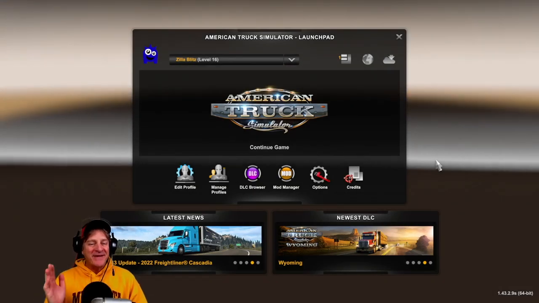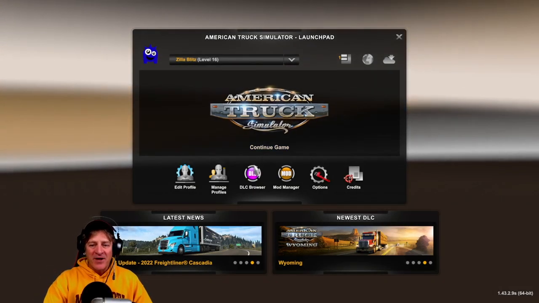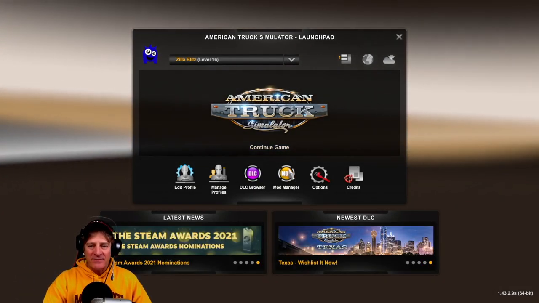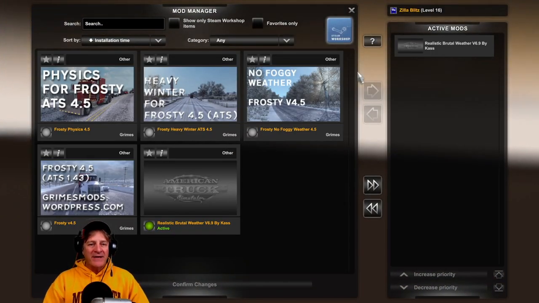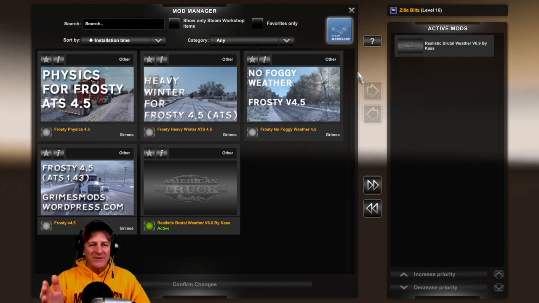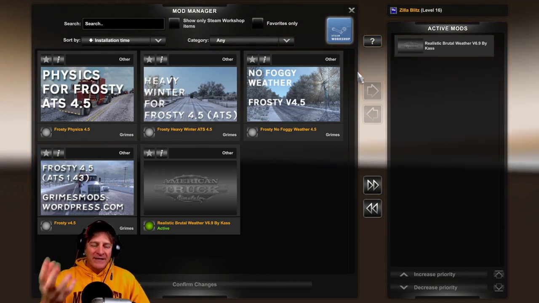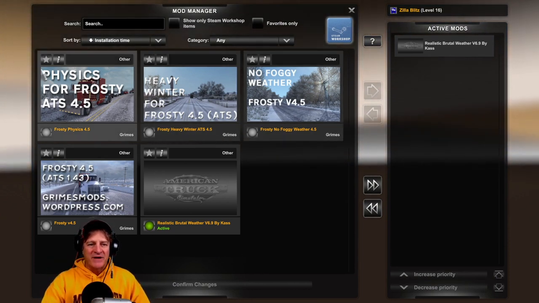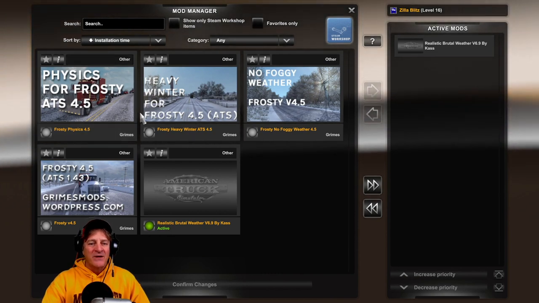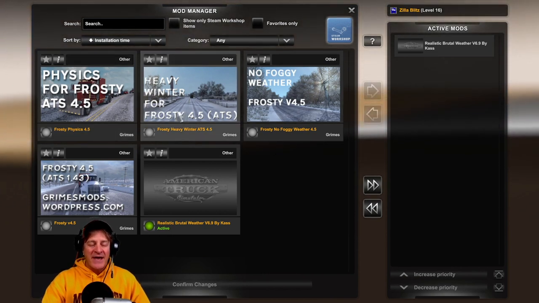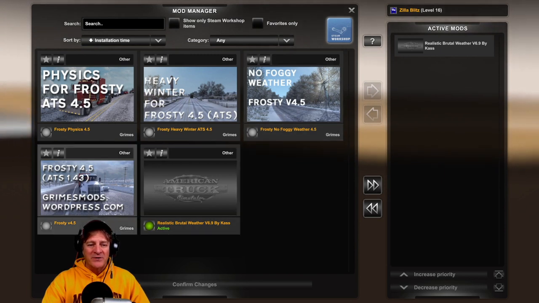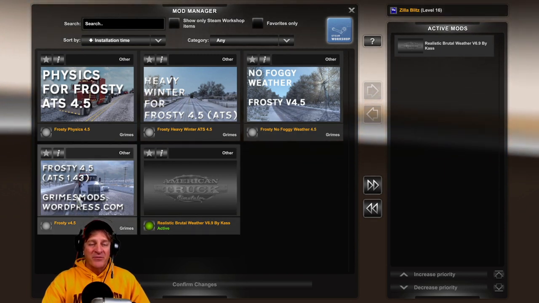Okay, step three, we have to activate the mods in the game. So from the launch pad, this is really easy. We're going to go to the Mod Manager, which is the yellow button right under the middle of the main screen here. So now we're in our Mod Manager and here are the four files that we downloaded. Because we put them in the mod folder, the game picks it up on launching and we can see them. We've got Frosty Physics 1.5, the physics part of it, the slippery roads, heavy winter, which is more snow, no foggy winter, and the big one that we need, which is Frosty 4.5.